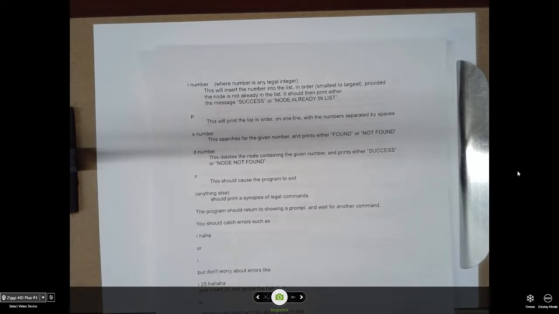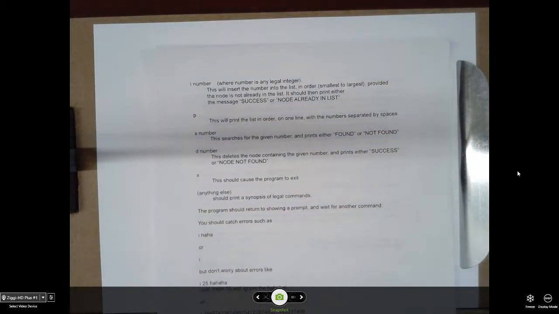All right, the command P says print out the nodes in the list in order, on one line, with the numbers separated by spaces. So if you've inserted a 2 and a 5 and an 11 and you say P, you should print out 2, 5, 11. S is followed by a space and an integer, and it's searching for a number, and it should print out either found or not found, depending on whether the number is in the list.